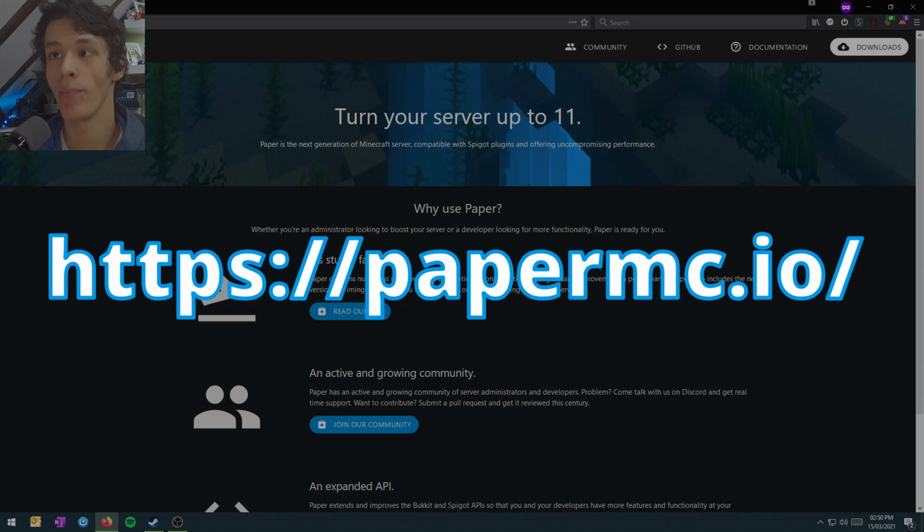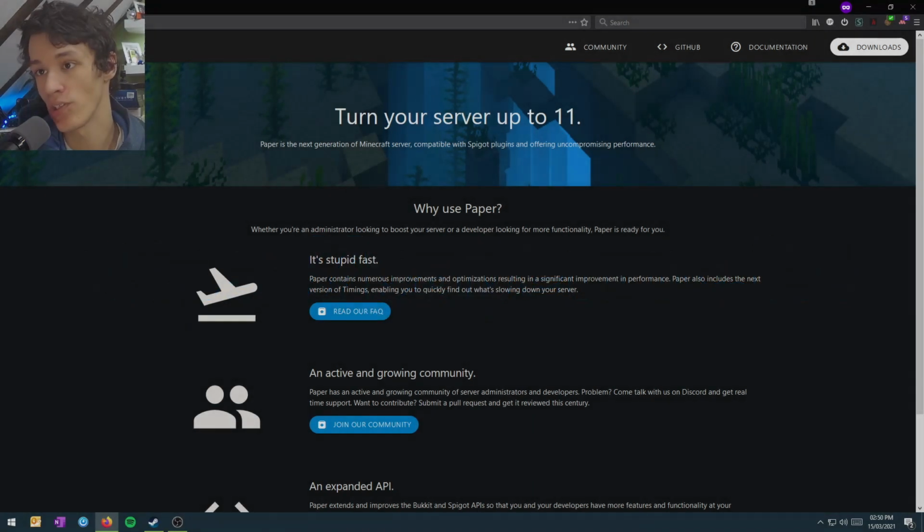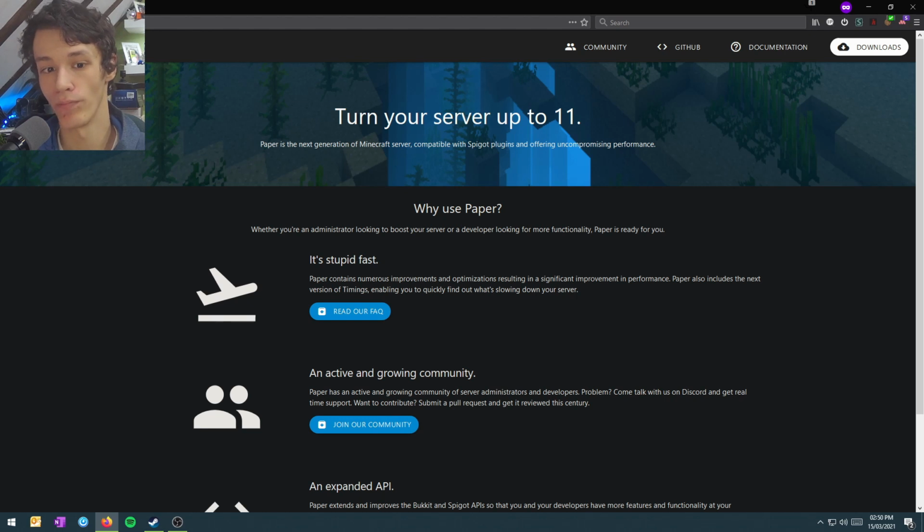We're going to be using paper.jar. This is the go-to server fork at the moment for Minecraft servers. It's not the best, but it's a lot better than Spigot, and Spigot's obviously a lot better than Bukkit, and Bukkit is kind of hard to obtain anyway these days. So we're going to be using this.